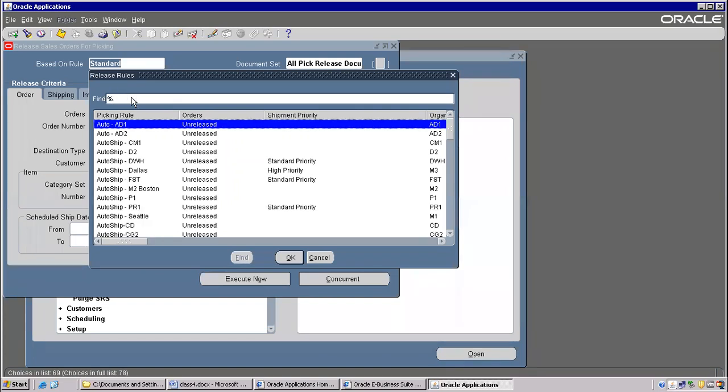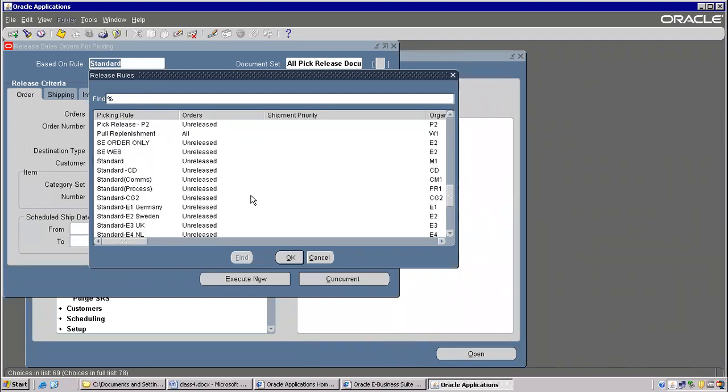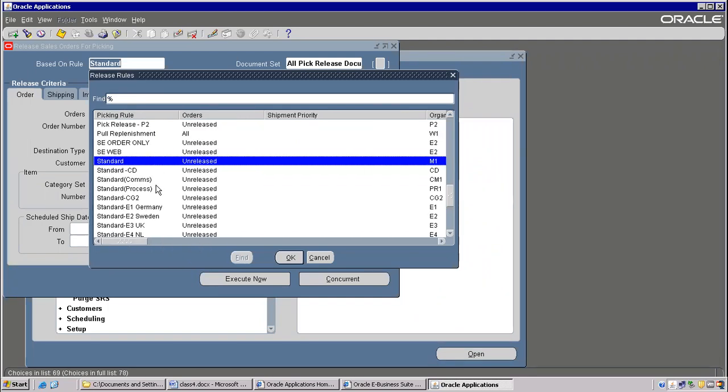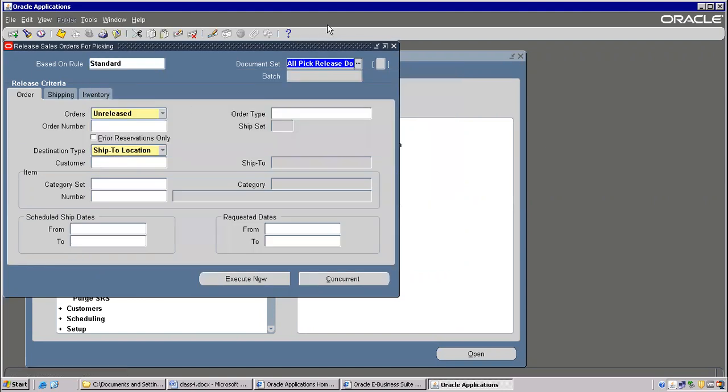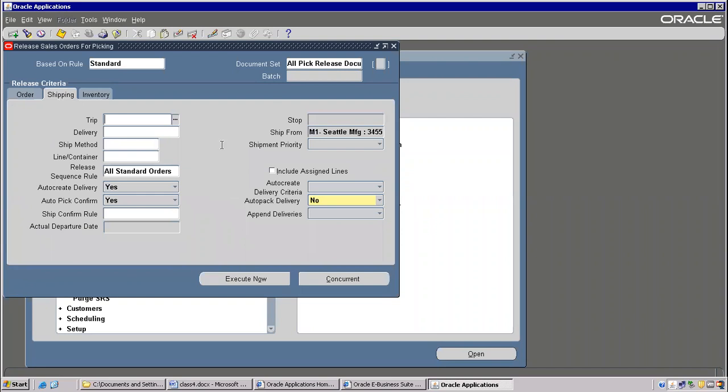They will select standard; somewhere here you can check. This one I have selected. You just read this. We are talking about only M1. If the organization varies, if it is M2, there may be other rules. Just select the standard here. Order number. In the inventory tab or shipping tab here, we have to make it yes.